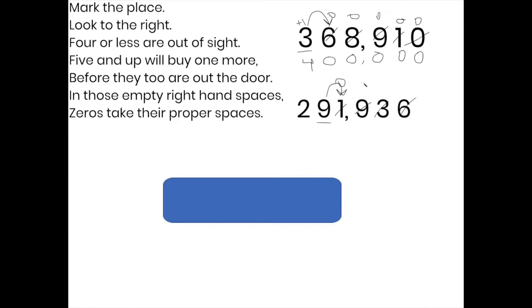In those empty right-hand spaces, zeros take their proper spaces. So we're just going to copy everything directly underneath. That 2 stays a 2. That 9 is going to stay a 9. That 1 turned into a 0. Write that comma. That 9 turned into a 0. 3 turned into a 0. The 6 turns into a 0. So 291,936 has turned into, rounded to the nearest 10 thousandths place, 290,000.